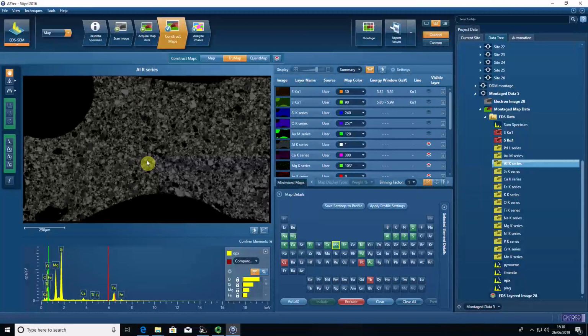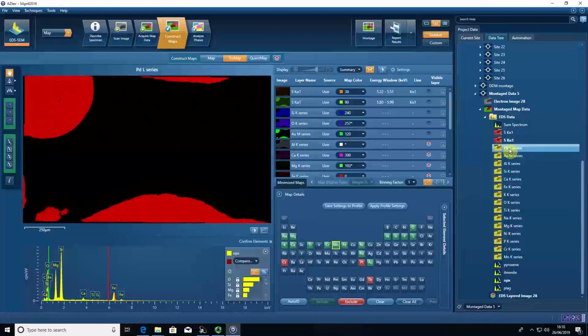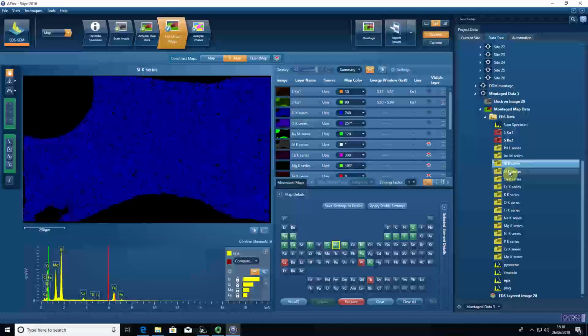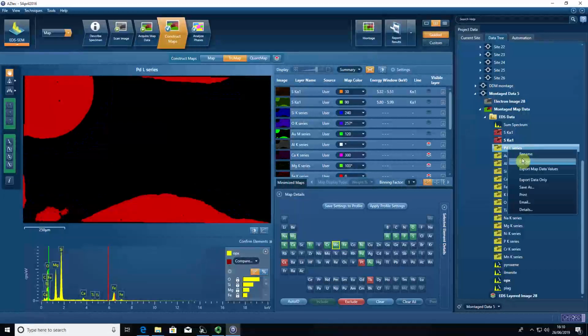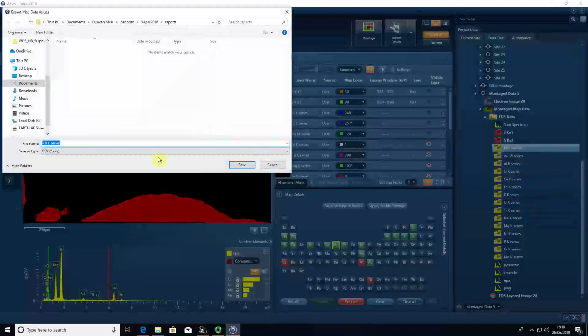in their rawest form. The easiest way to do that is to export your map as a CSV, a comma separated value. And to do that, we need to individually click on each of the element maps that we've made. If we right click on it, you can export map data values. That will give you the CSV option. You choose where to save it and save.